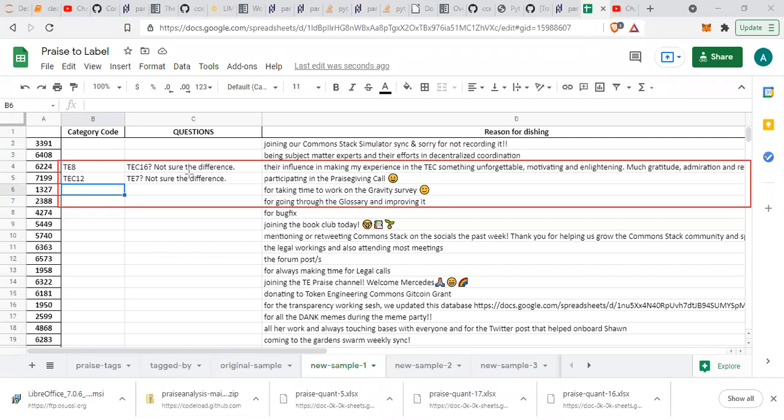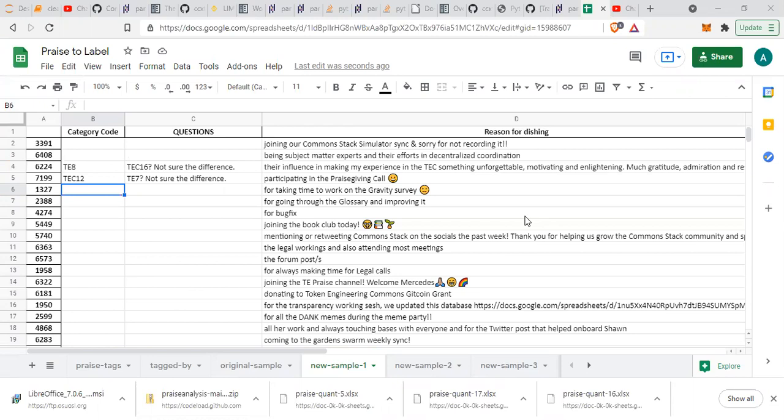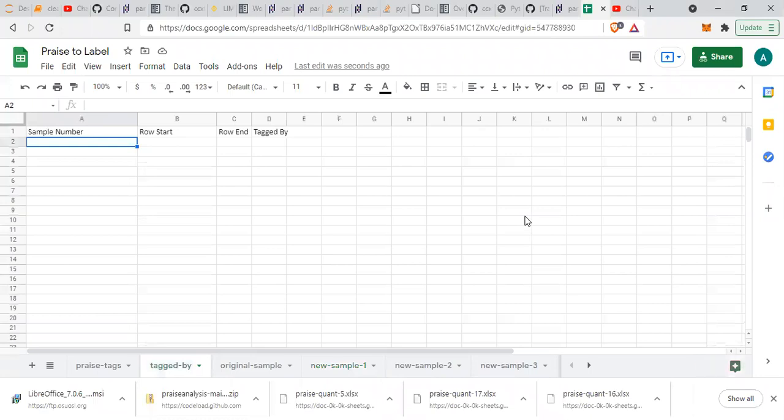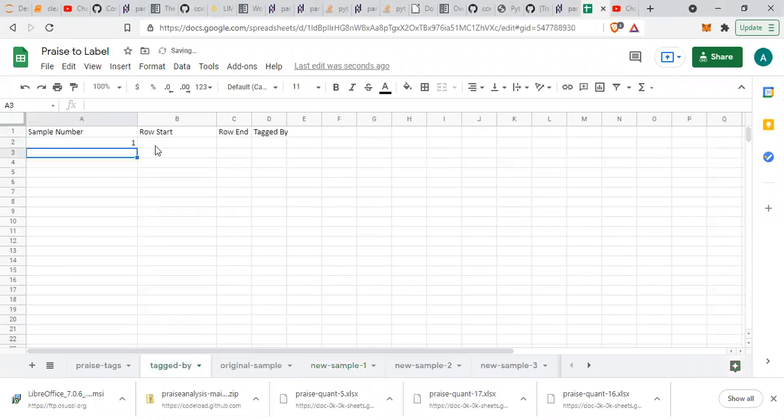So in this document, I was working in the new sample one from the data, and I was working in rows 4 and 5. So I want to make sure people know that these are mine for transparency reasons. And so I would go and I would say sample number 1, row start 4, row end 5, tagged by Octopus. And this is just so we know who did what.